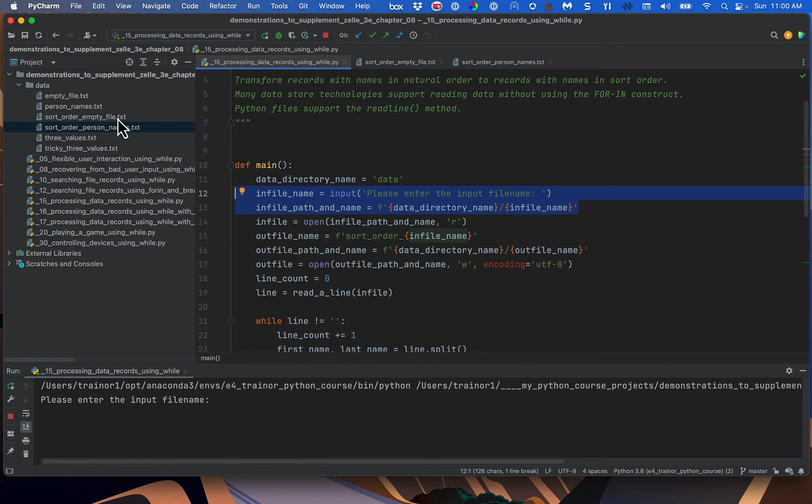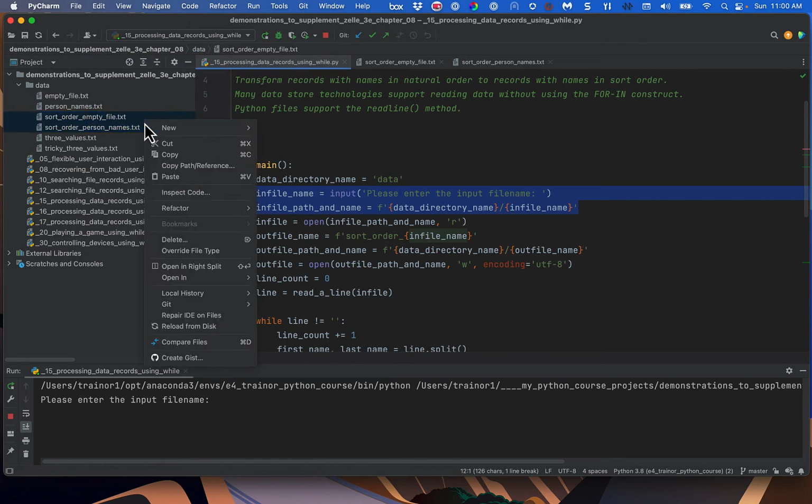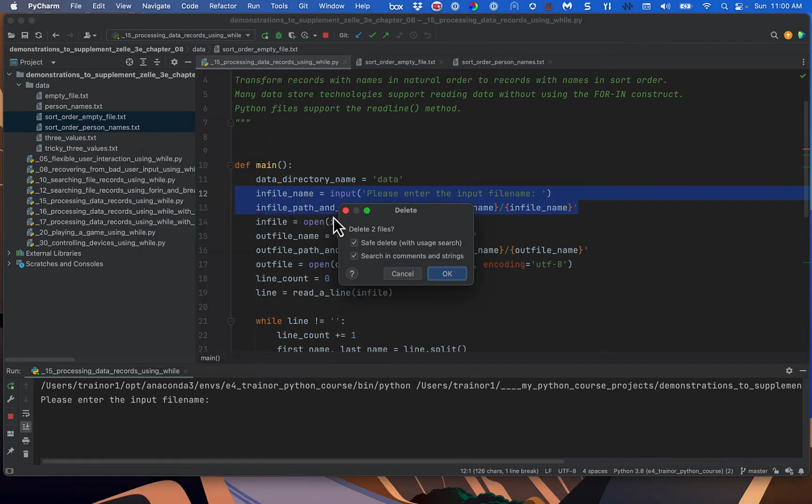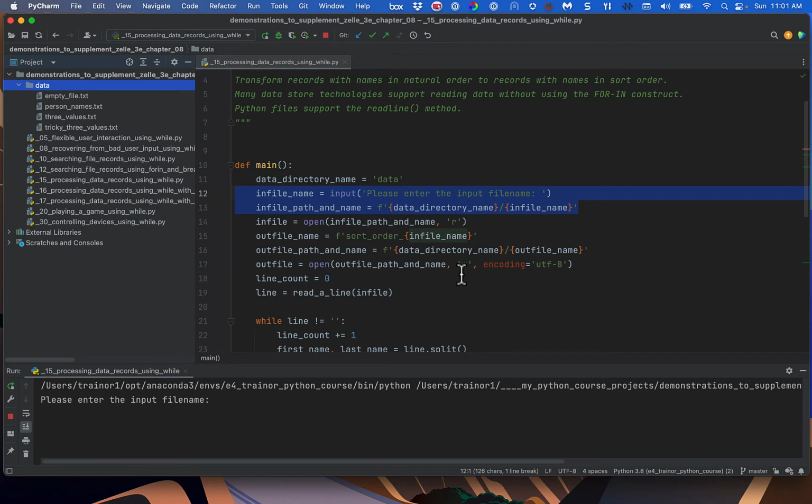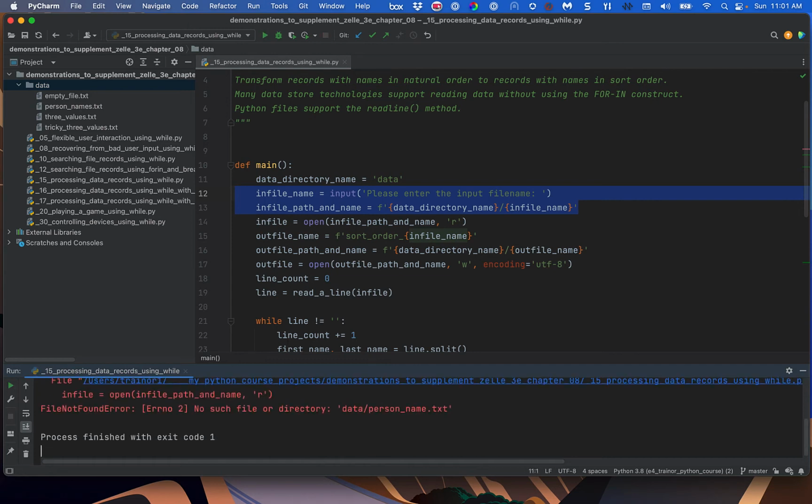So what I'm going to do for right now is just delete the output file so we can kind of see what happens. Okay, do my file delete. That's that. So person names is the input file. So let's go back here. We ran it and we're waiting for the name of this. So let's say person names.txt. Okay, and I typed it wrong.